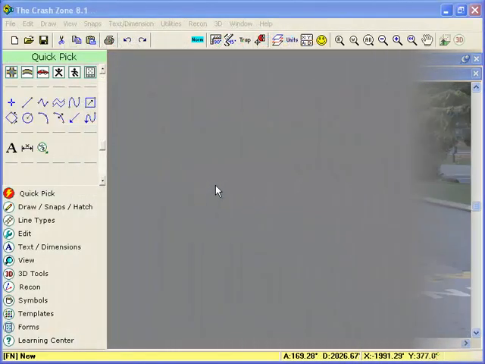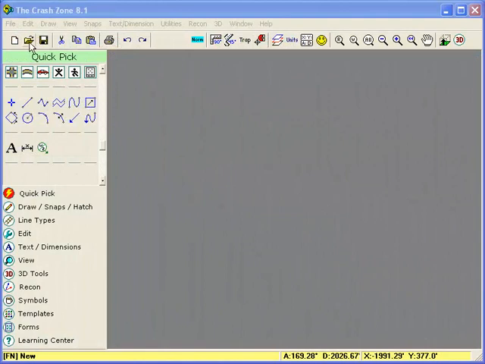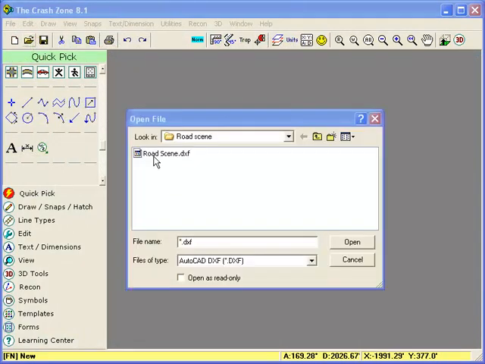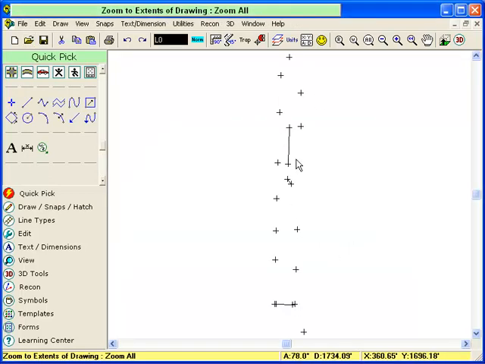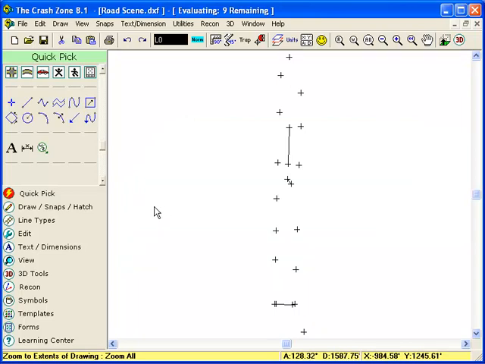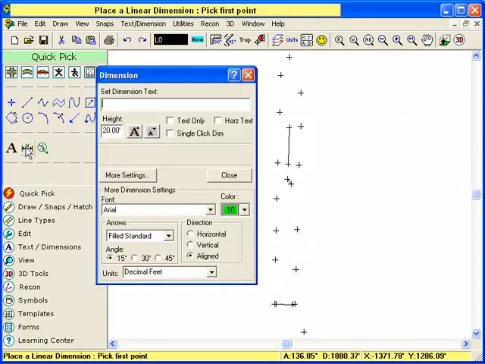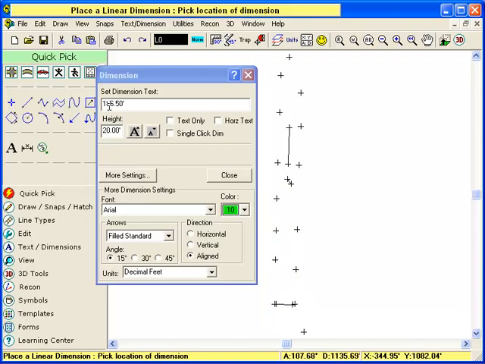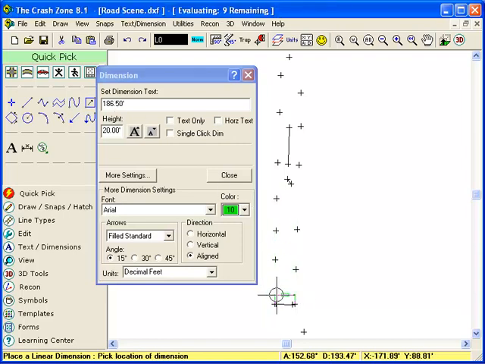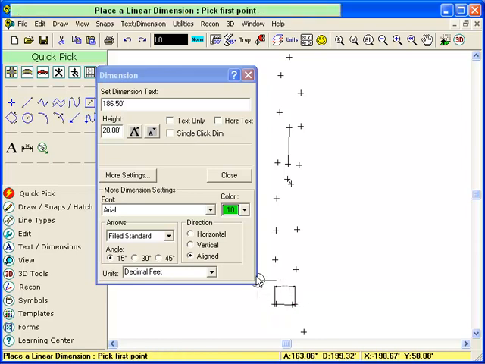Here is an example of our exported model opened up inside Crash Zone. Open up the roadscene.dxf, which we have just exported from PhotoModeler, and the scene is shown here inside Crash Zone. We add a dimension in Crash Zone. You can select, for example, our scale measurement here, and Crash Zone automatically knows what scale we've used, as this information is included in the export, add the markup.